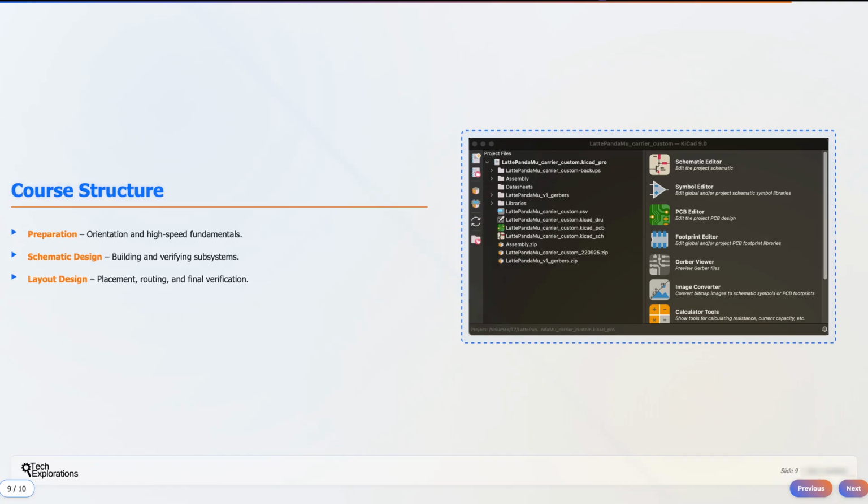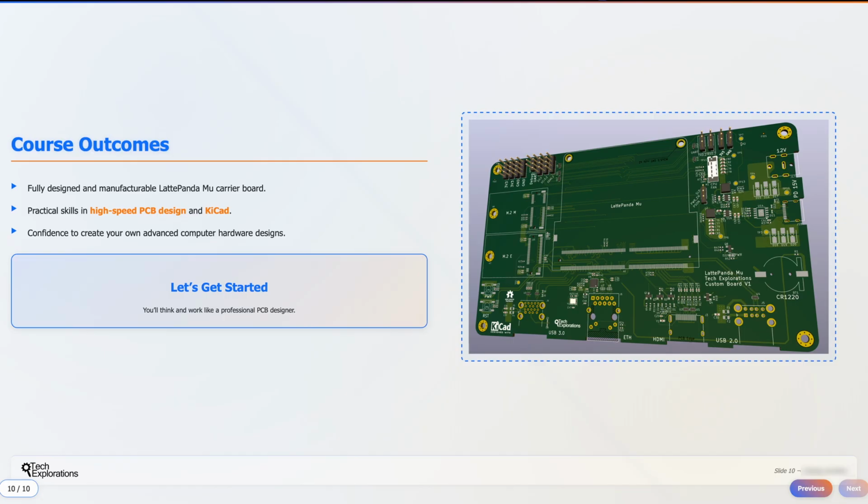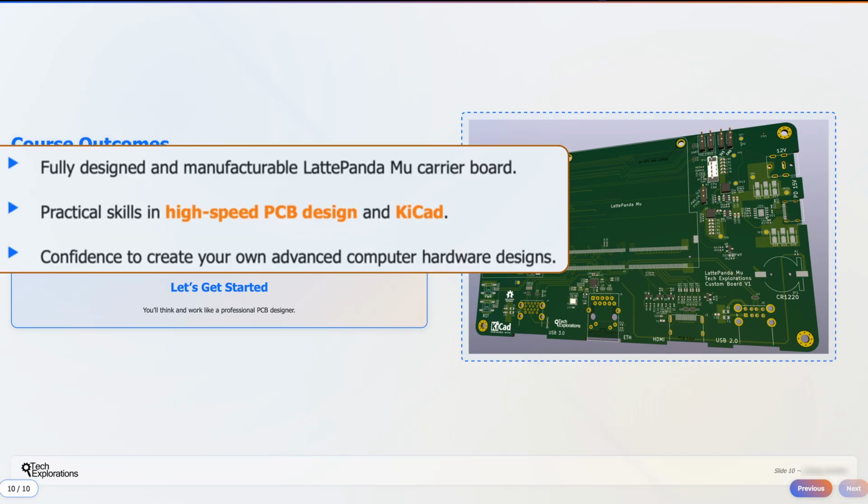And as I mentioned earlier, you will also learn from my own mistakes. At the end of this journey, you'll have a fully designed LattePanda Mu carrier board ready for fabrication. You'll have a solid understanding of high-speed PCB theory and KiCad workflows, and the confidence to tackle similar projects from compact embedded systems to complex computing platforms.